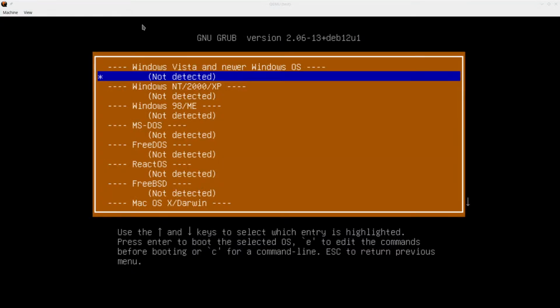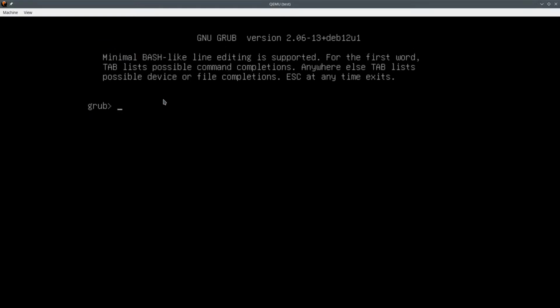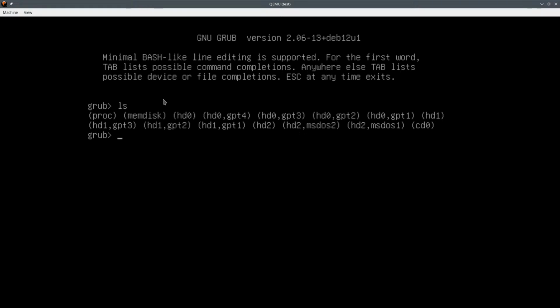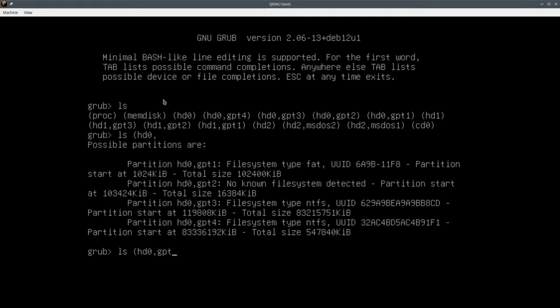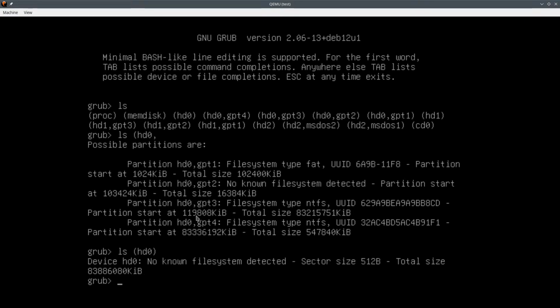So let's go back to this thing and let's see what the hell does this detect. So we have several hard disks. One of them should be, so this is FAT, GPT2, GPT3 and GPT4. You can see how these are NTFS, NTFS. So this is the 80 gigabytes hard disk where Windows 8 is. So in theory we should see something useful.